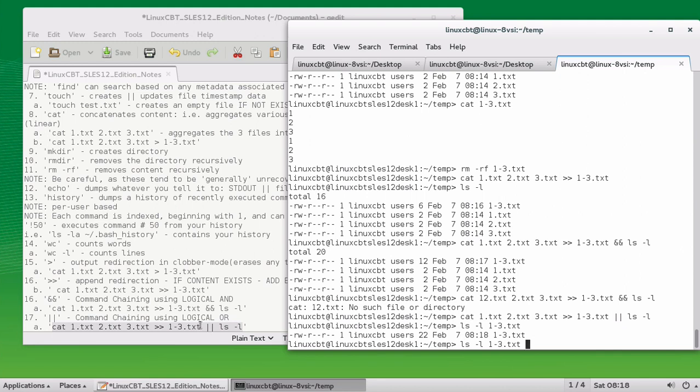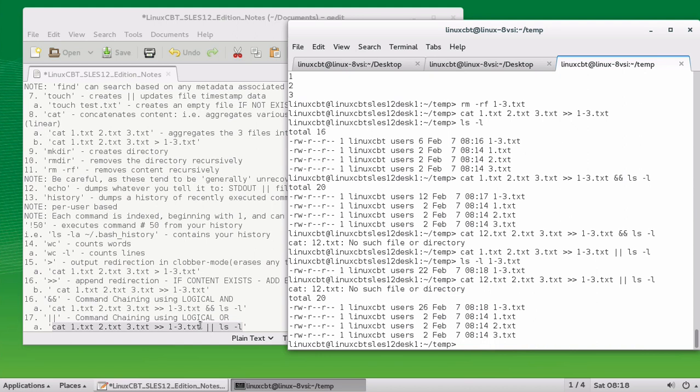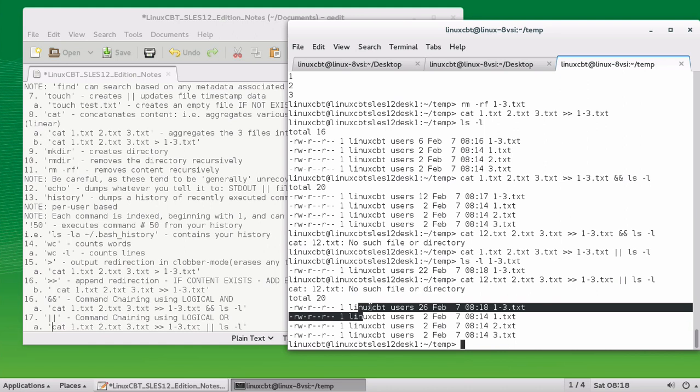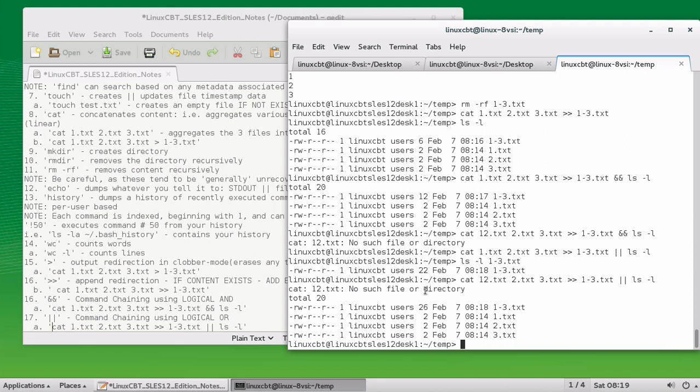And if we break it, let's say we try to cat something that doesn't exist. Let's say 12.txt. Well, it fails. So the logical OR instructed the right command, ls -l, to run. That's logical ORing. And we'll continue studying our basic commands next.